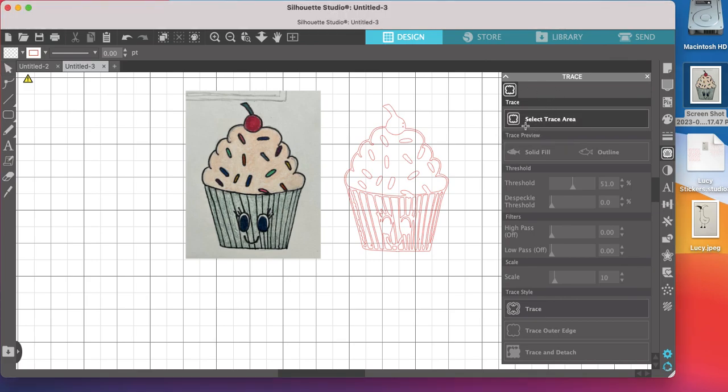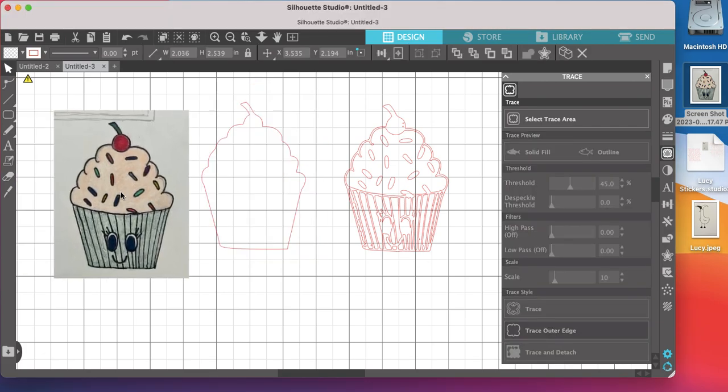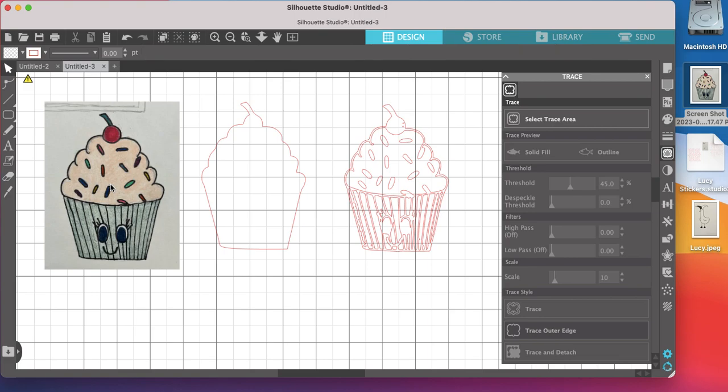Now I'm going to trace it again, and I want to think about the color that's going to go under this. So when I outline this, I want to hit trace outer edge, and now I just have an outline of the whole thing. And I'm going to do one more color. So I'm going to have this be a white sticker.